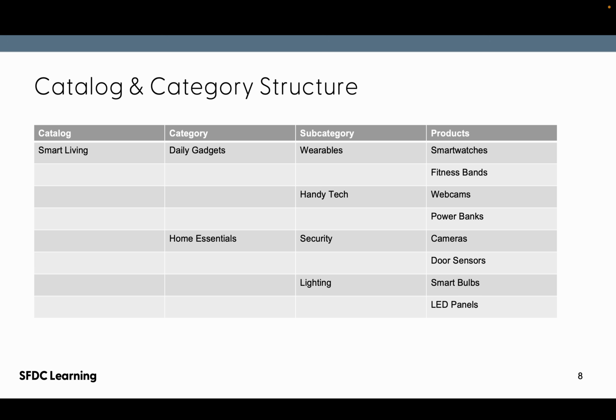Let's look at the catalog and category structure we want to create in Salesforce RCA. Some of them I have already created, and we are going to create one in this tutorial. So we have a catalog called Smart Living, which has two categories: Daily Gadget, which has subcategory as Wearable and Handy Tech, and each subcategory have a couple of products associated to it.